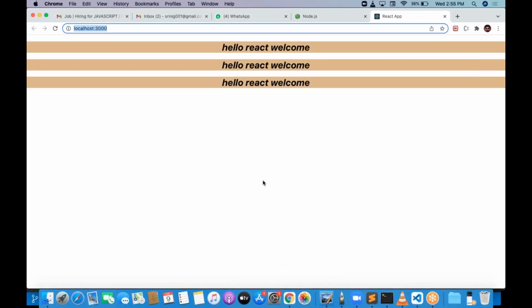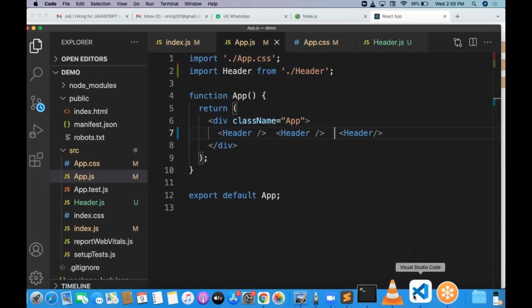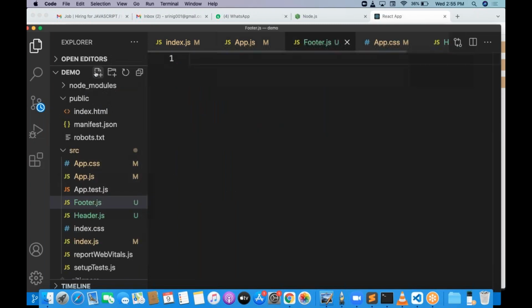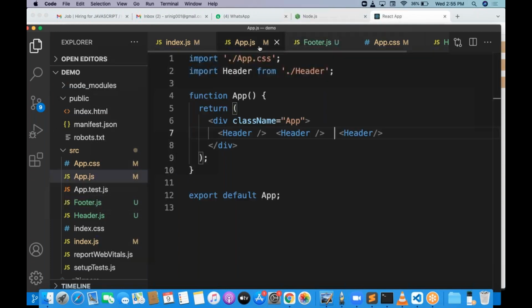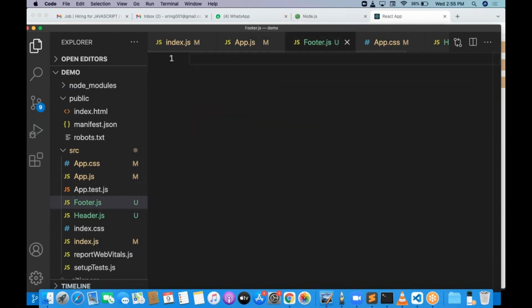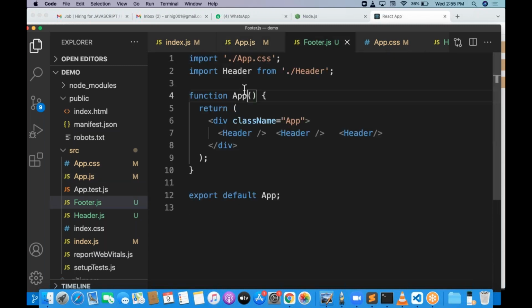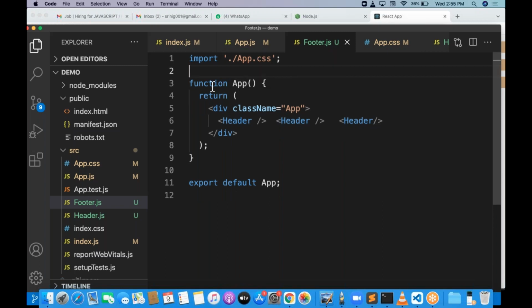Now let me create a footer component. This footer component is a class component. Let me create a footer component now. Footer.js. And this will be a class component, sir. And where is the header.js? Footer.js. Now need to go for import. This is not required, and this time it is class.